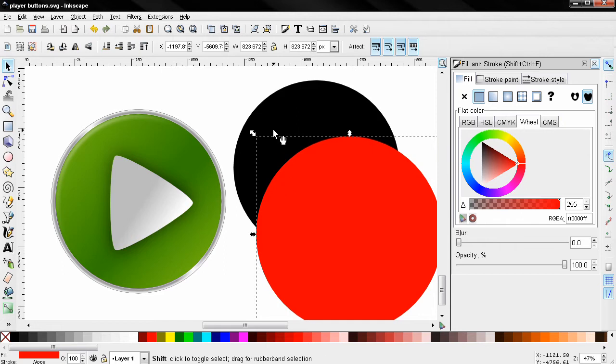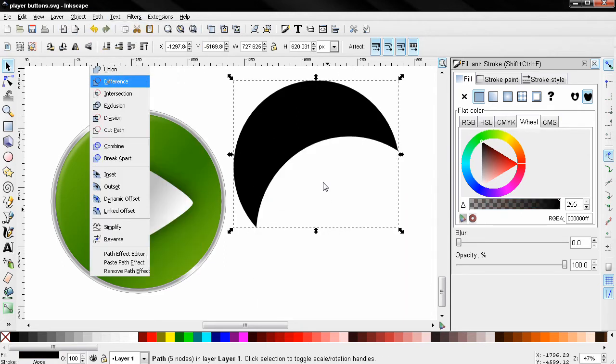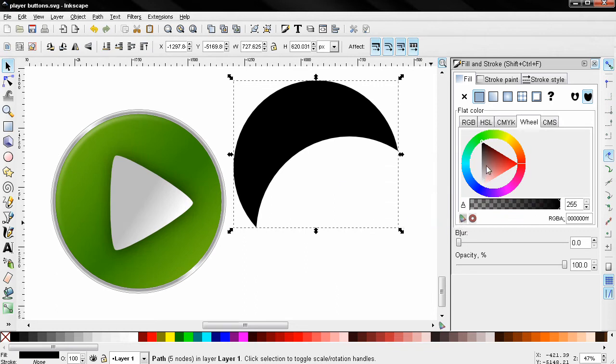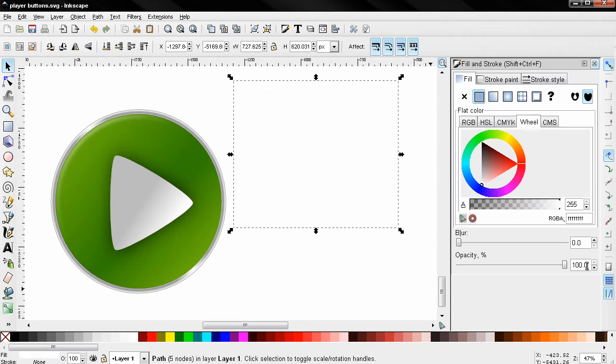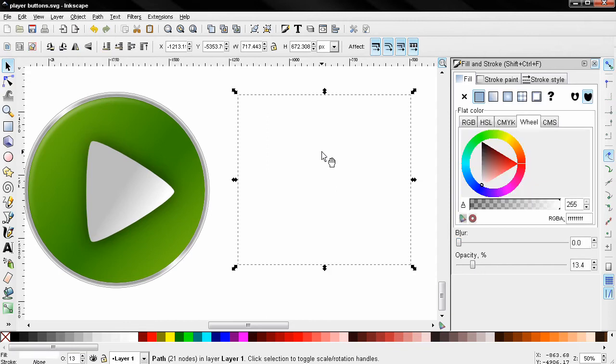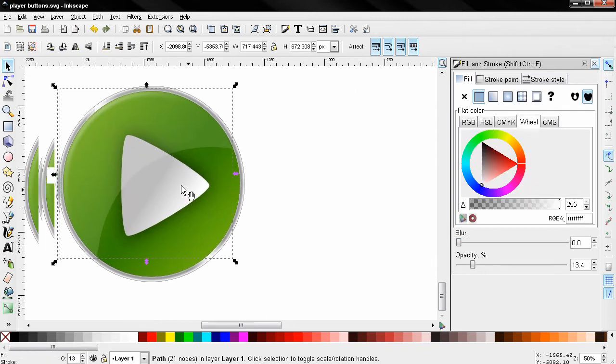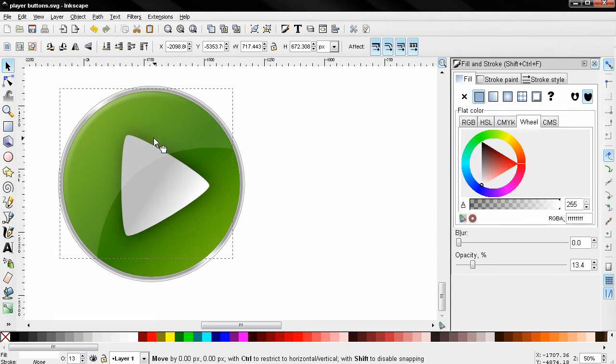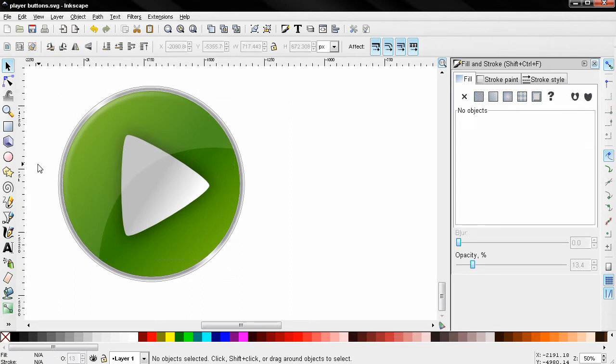Then I'll hold down the shift key and select this one. Go to path, difference. Then I'll change the color to white and reduce the opacity. And I'm going to move this over here. Position it. And we are pretty much done with this one.